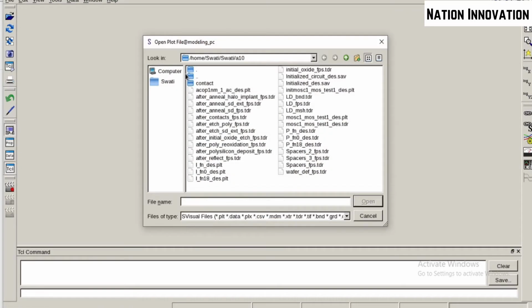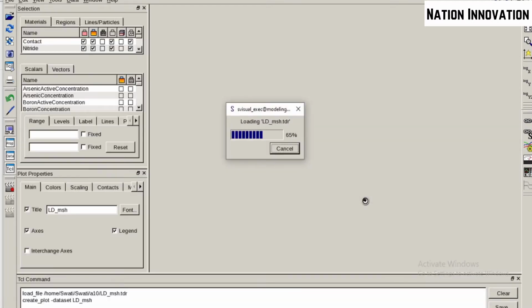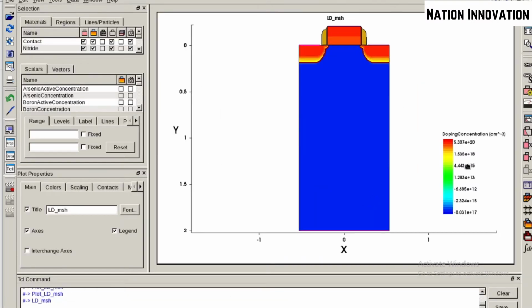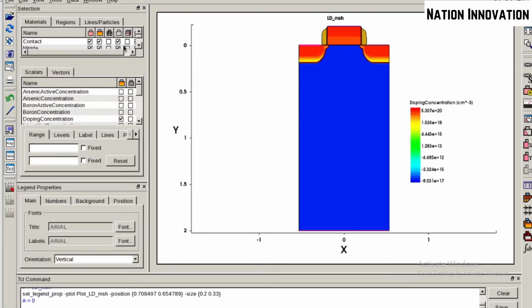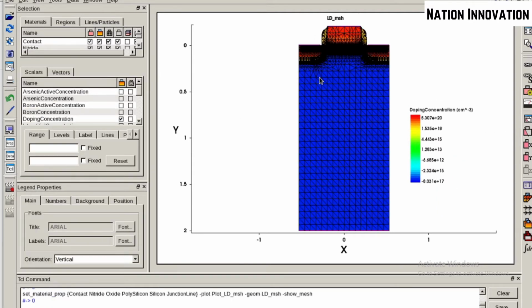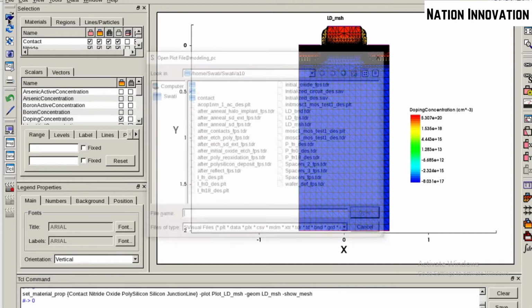First we will see the meshing in the NMOS transistor. So this is the structure that we have made from S-Process. This is the meshing that we have defined in the CMD file. Now we will see the plots.